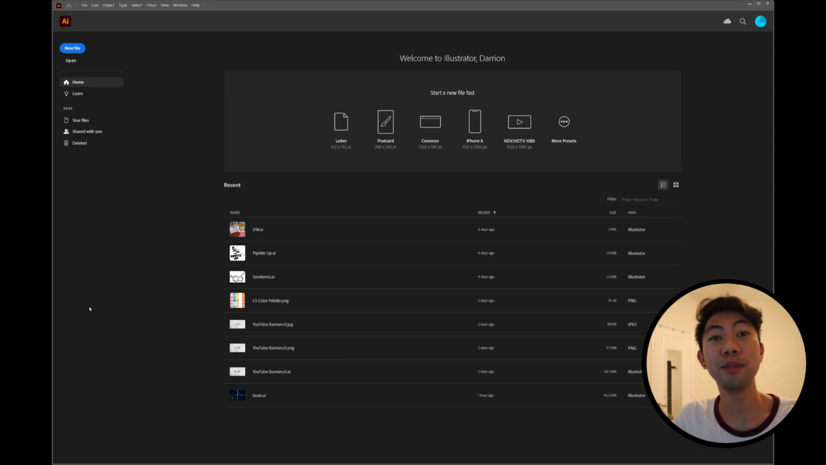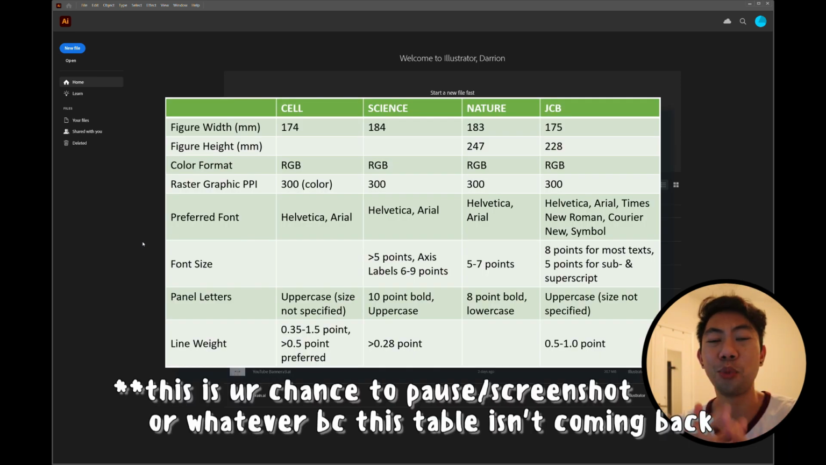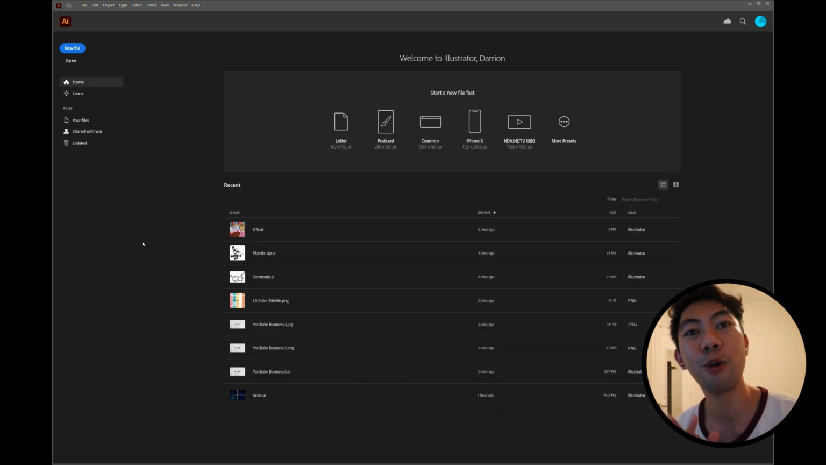All right, welcome to another tutorial video. Open the Illustrator program. Each journal has requirements for figure width and height and whatnot. Today's video, we're not gonna go into the specifics of that. We're gonna make a figure panel for lab meeting.